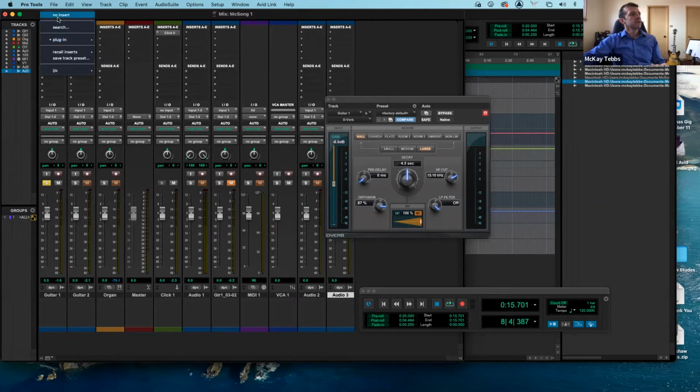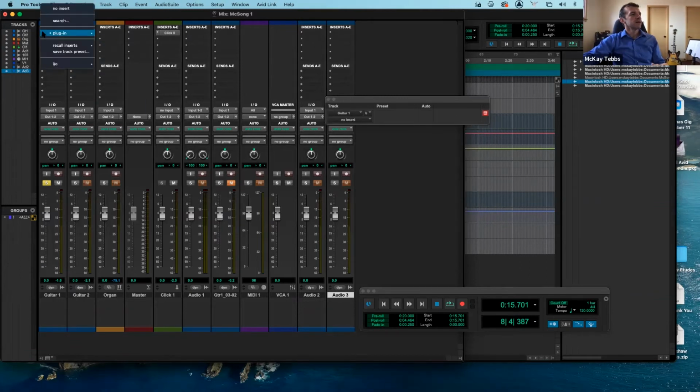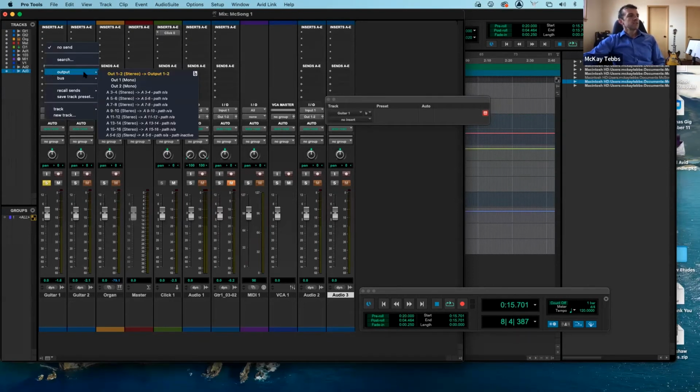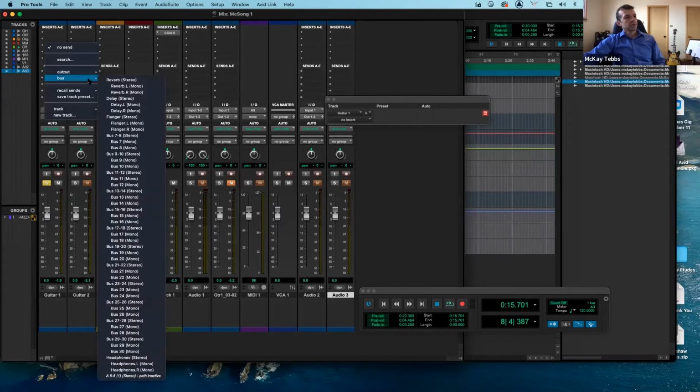So anyway, I'm going to undo these inserts that I just put on at the top here. And so what we're gonna do is use the sends, and when you open up the sends window, you have two options. You have an output option and a bus option. Bus is the option you're probably gonna use the most, so when you're doing this kind of stuff, pick the bus. Bus works with plugins, and your Pro Tools system or your recording system has plugins, and that's what you're trying to access here.